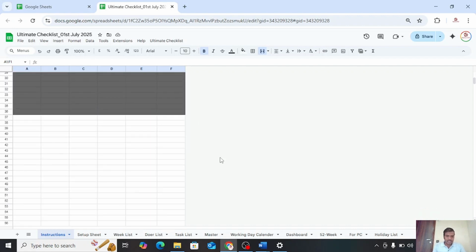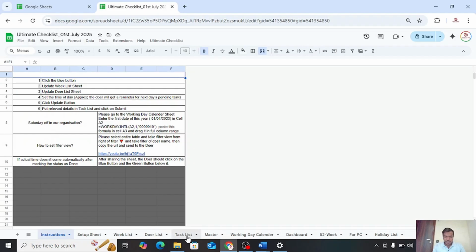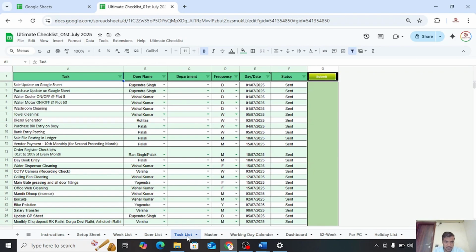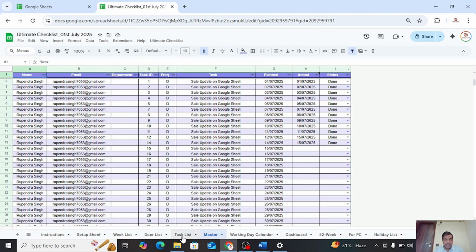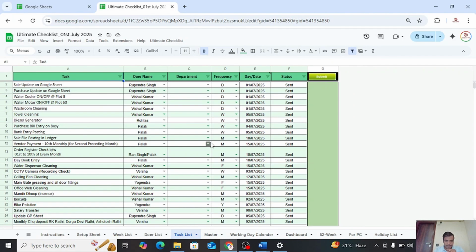You must have seen all the checklist and how it works, because it has the task list option over there in which you can simply write the doer name, the task, frequency, and day and date whenever you want the task to be done. And simply you can submit that, so that all the data of this particular sheet will shift to the master sheet as well, right? And in this master sheet, what will happen?